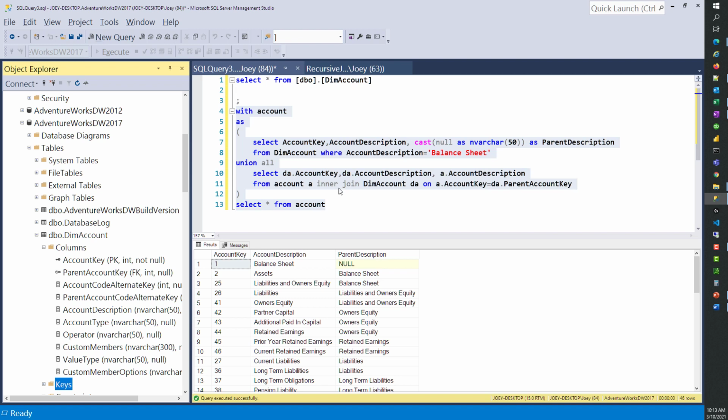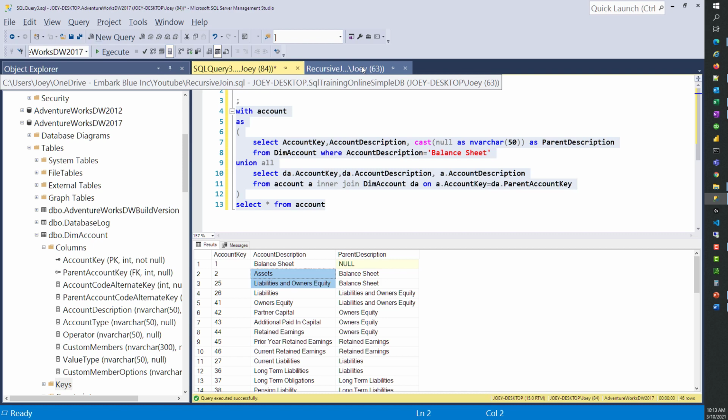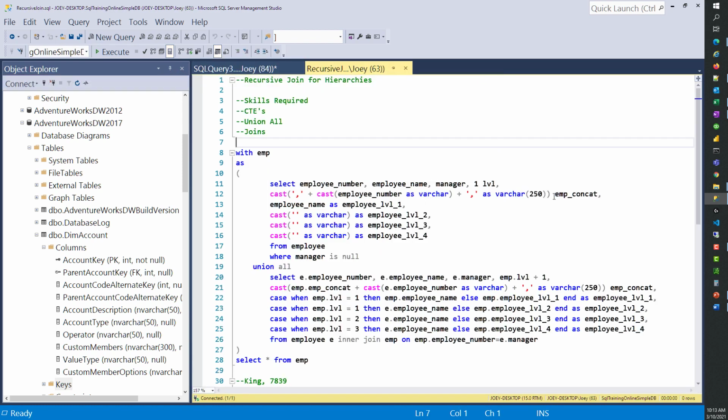So that's our recursive join, our recursive CTE that gives us all the hierarchy. And what we see here is we have balance sheet, and it has two different ones: assets and liabilities. The last thing I want to do here is add a few things that we added to the other CTE when we did employee manager relationships. Let me grab those and we'll put those in so we can see all the different accounts and their levels.